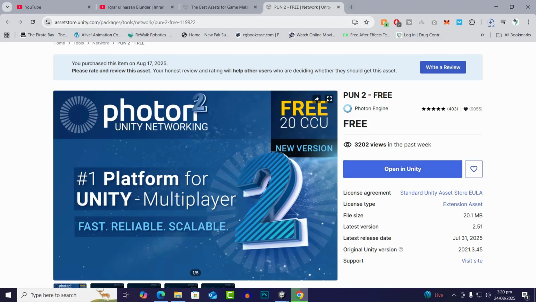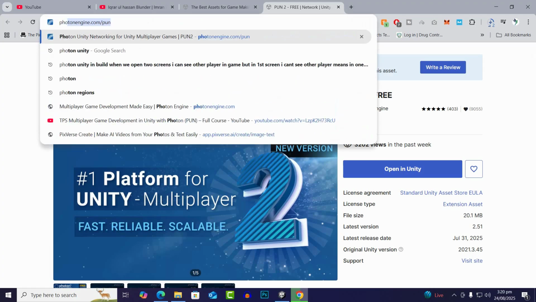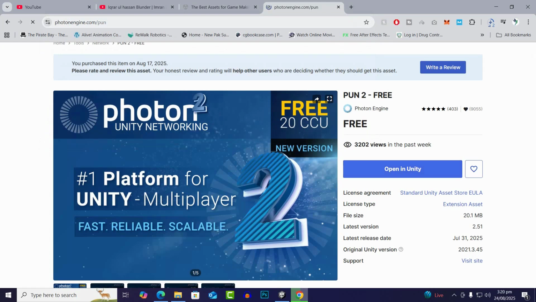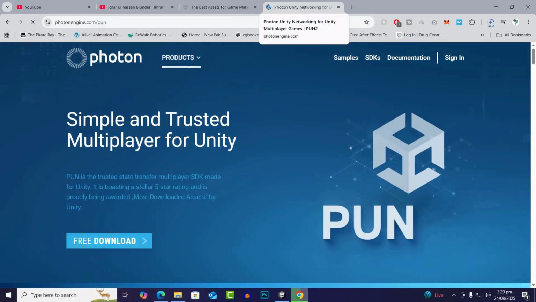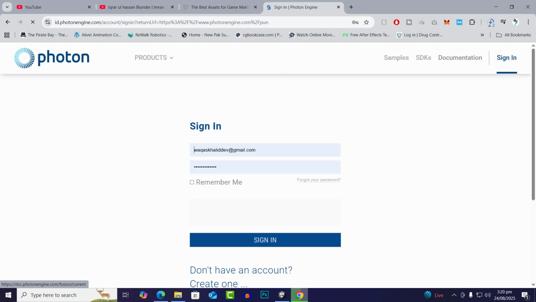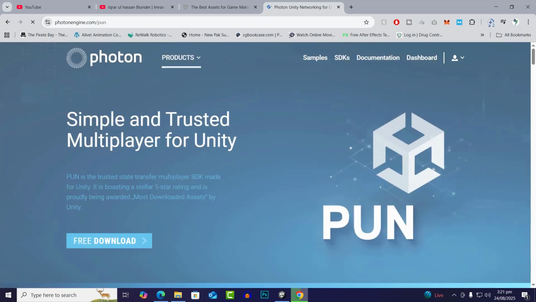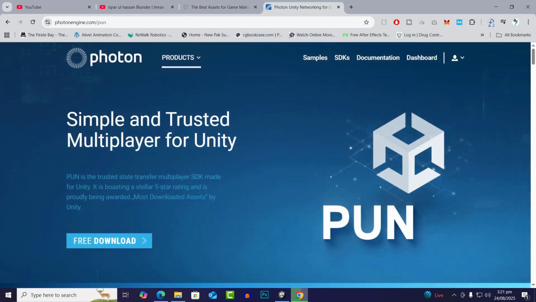On the other hand, we will also open the Photon website, photonengine.com, and on this website you should have an account. If you don't have an account, you can register totally free. I already have an account, so I will just check I am not a robot and click on sign in, and now we are logged into our Photon account.